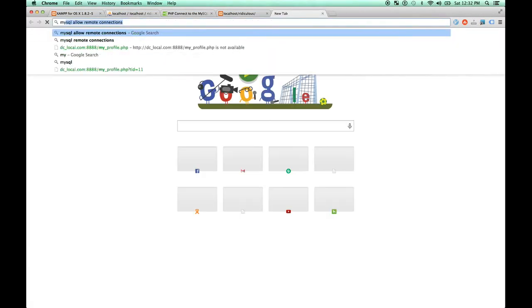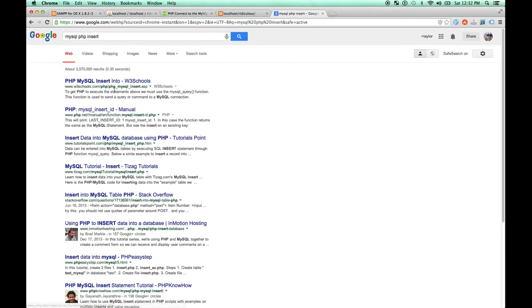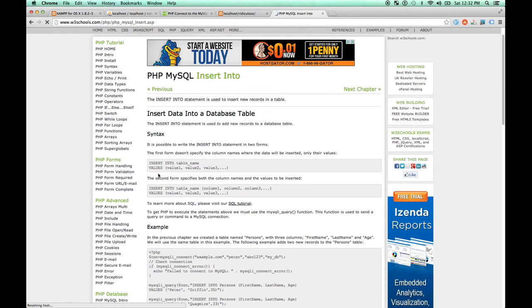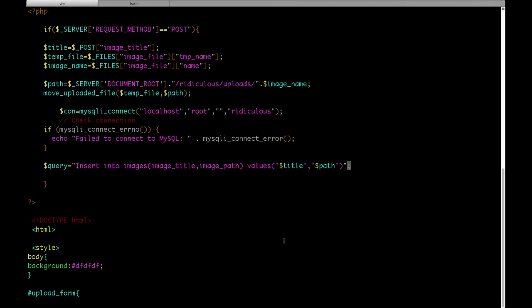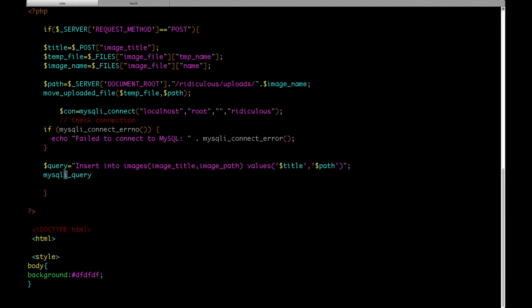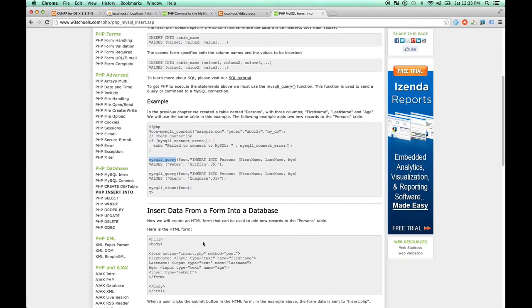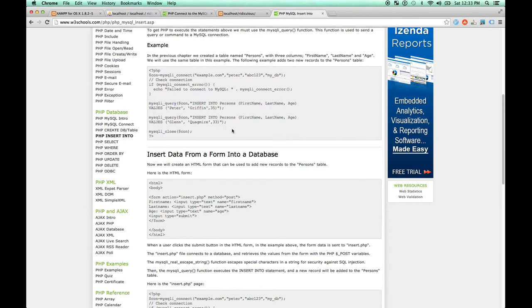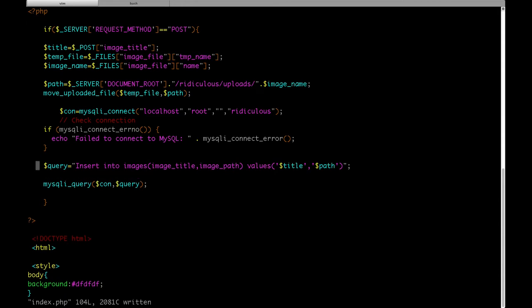And then we do, sometimes I forget the syntax here. Insert into table name. Okay, that's right. So then we just need to use this, so now we actually run the query with MySQL query. Then we need to say the connection, and then the query. And we probably want to throw an error. Well, I think we'll throw an error on its own. All right, so now we should have all the code to insert an image.